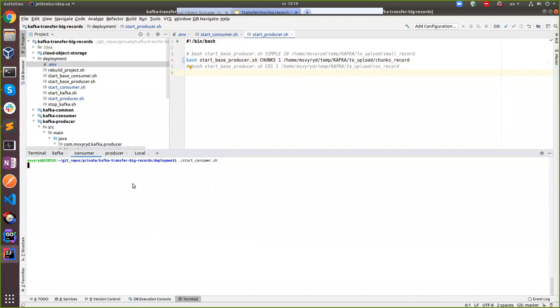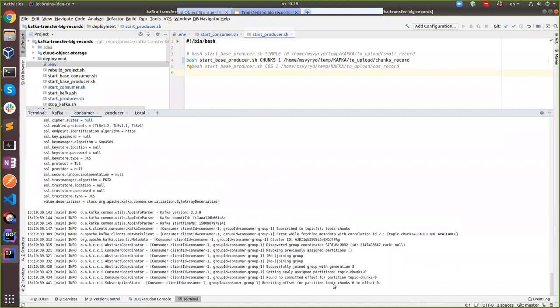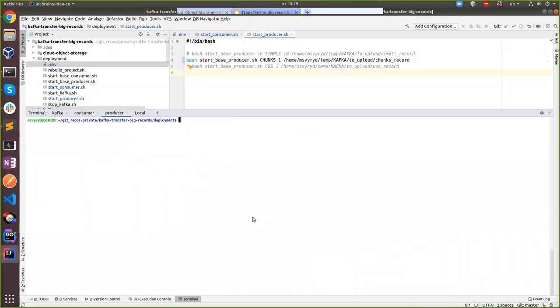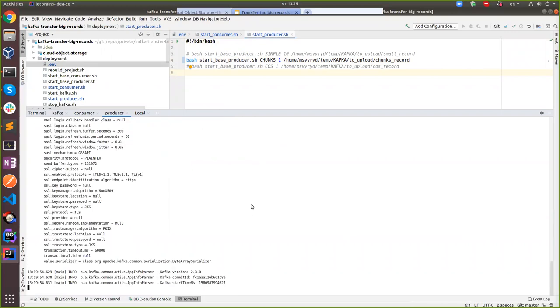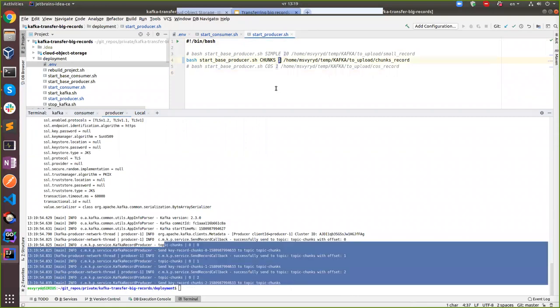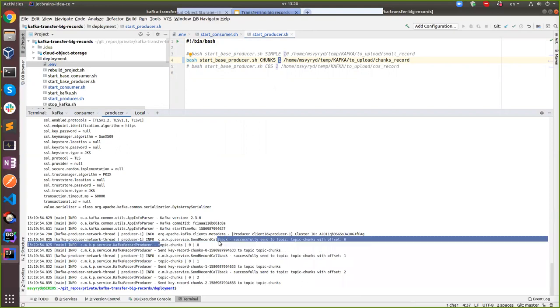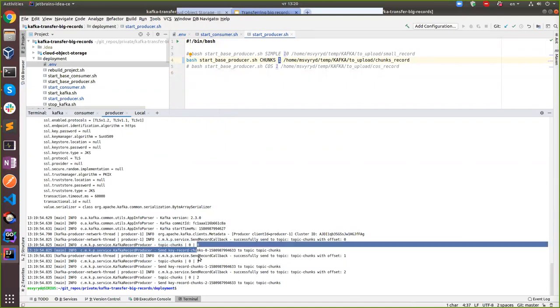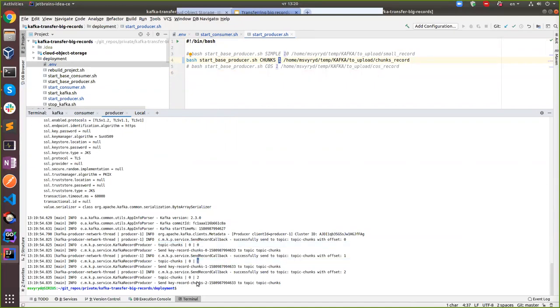Start the consumer. Pay attention, this is another topic, the chunks topic. Let us submit. Start, produce. Here we are starting, and pay attention, we send only one record, and here is the information about the chunks. The first chunk goes to this topic, chunks, with partition 0 offset 0, the next one offset 1, then offset 3.